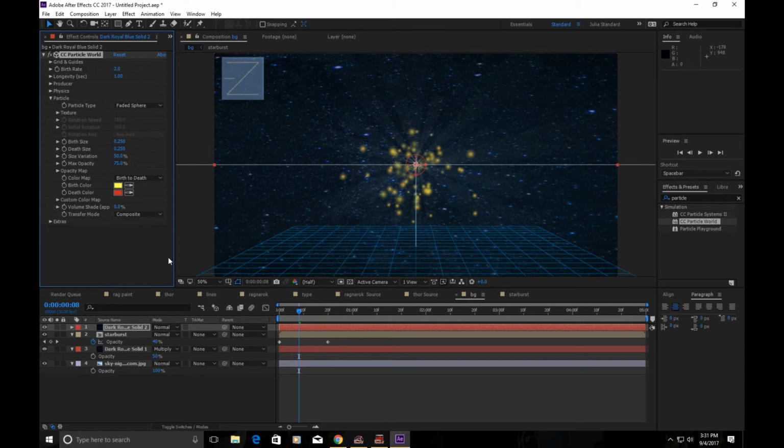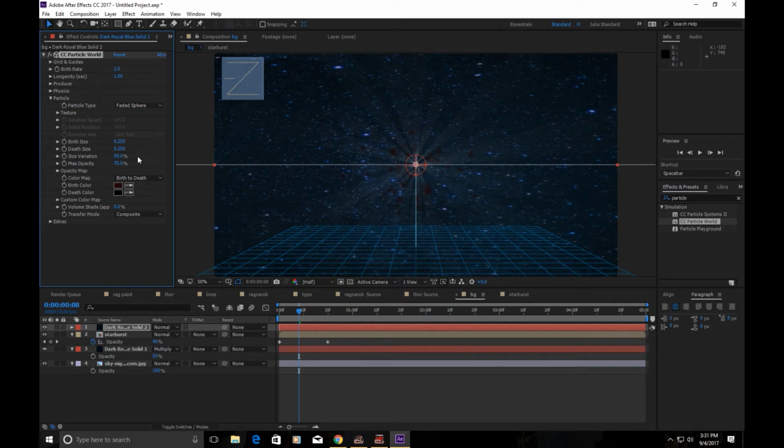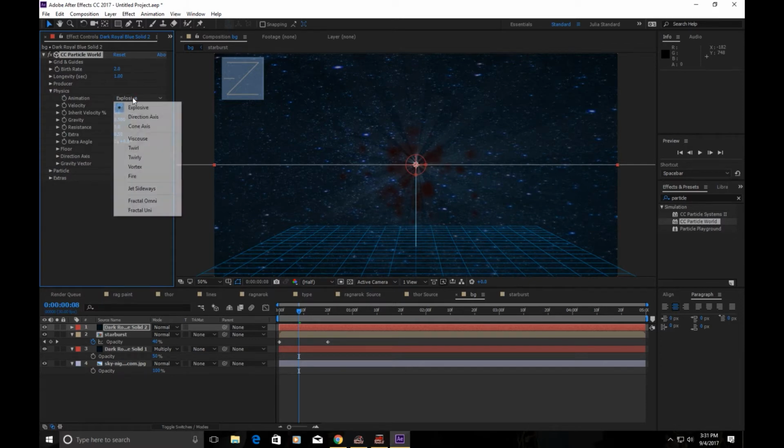Get that nice soft edge like that. And we're going to change the colors to black and a very dark red. So very dark red for the highlight and a full-on black for the shadow, like that. Now we are going to make sure that the birth size is high and the death size is low. That way they sort of disappear as they go. They get big and then they sort of shrink out of existence.